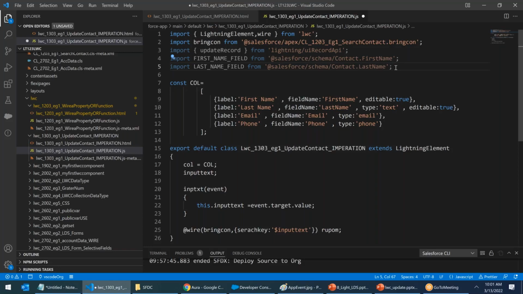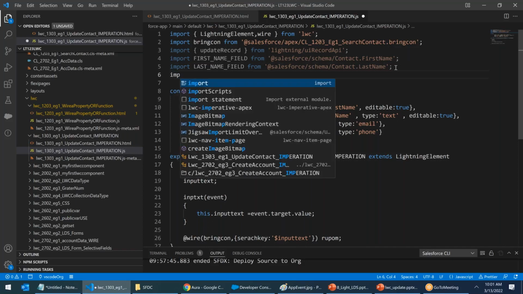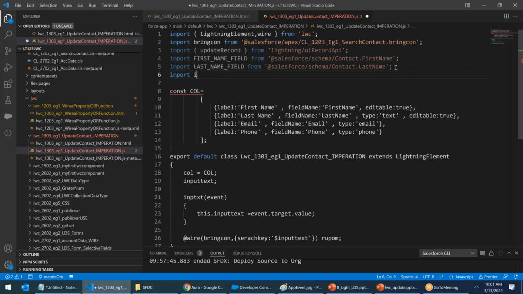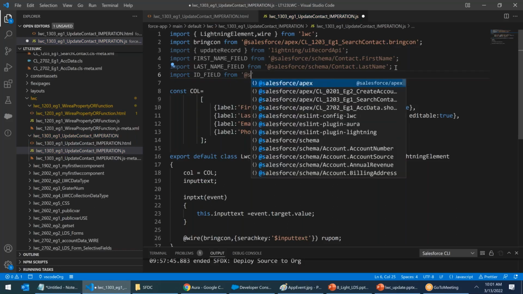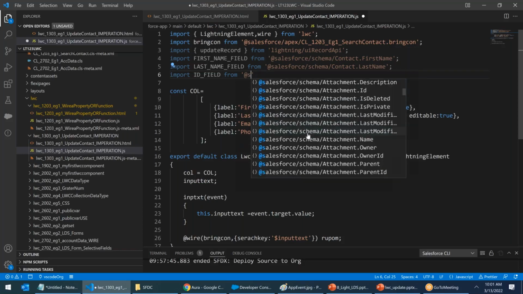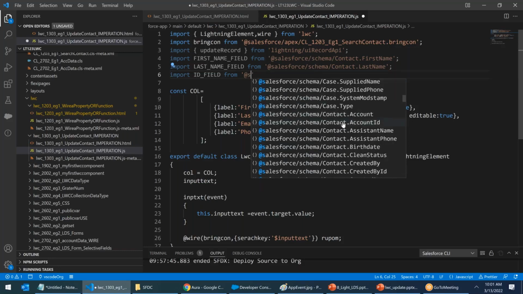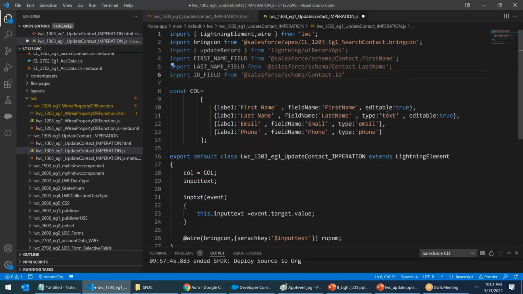Whenever you want to update a contact or any field, you need the ID. Import ID field. These are all the names I'm giving. From at the rate Salesforce schema contact.id. Account, contact, case is over. Contact ID. You have to import all of this.